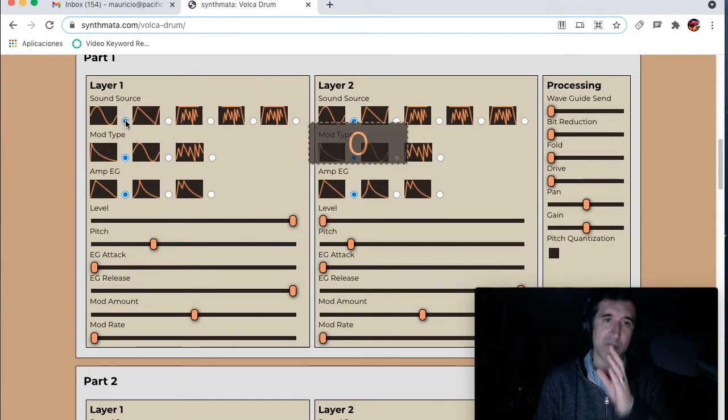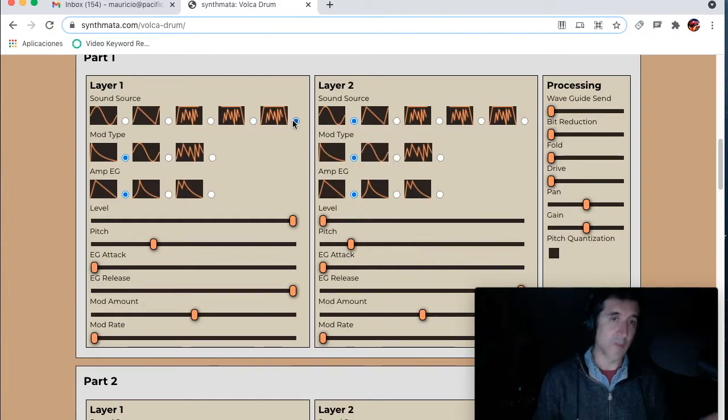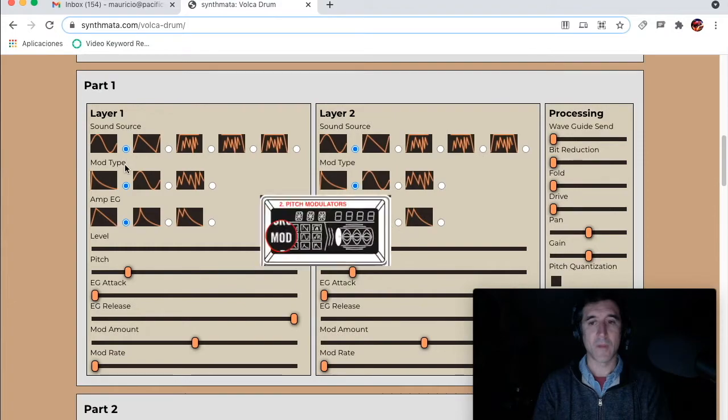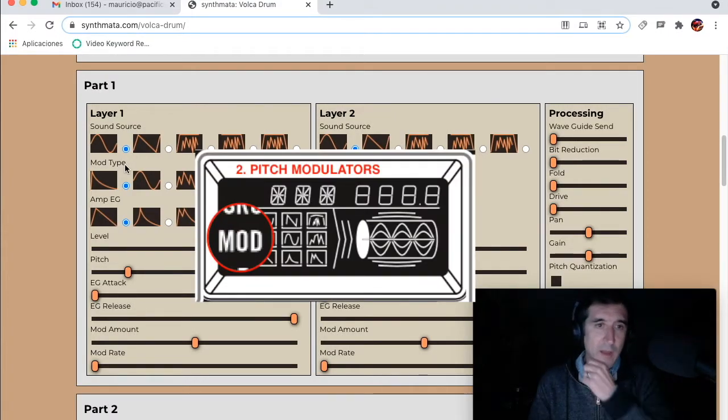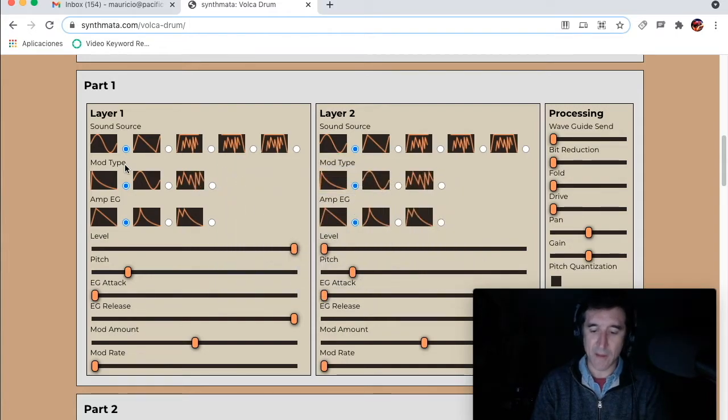So you have a very smooth, organic sine wave, a more electric sawtooth wave, and then the three noises. Each one with the particular bandwidth that applies. So we'll look now at the mod type, which is in fact a pitch modulator that affects sound over time. It's a modifier, it's not a sound source.